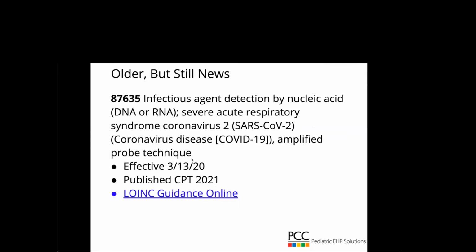This code, I mention it today because this is the first webinar we've done since mid-March that noted this. The code was effective 3/13, but CPT will publish it. It'll be part of the paper manual and the official manual for the CPT 2021 edition. There's also, this blue link here is a good guide that is online to the LOINC codes that match the COVID testing kits that have been developed.